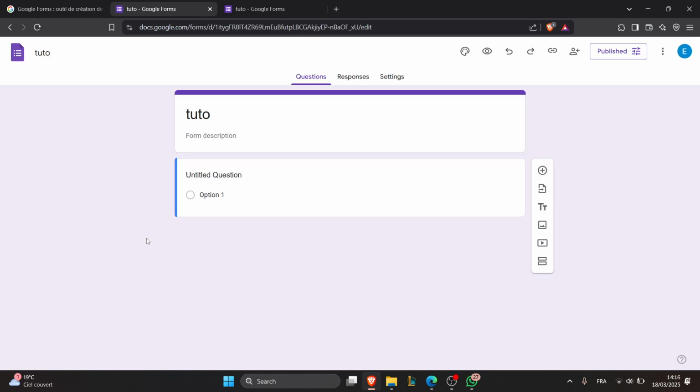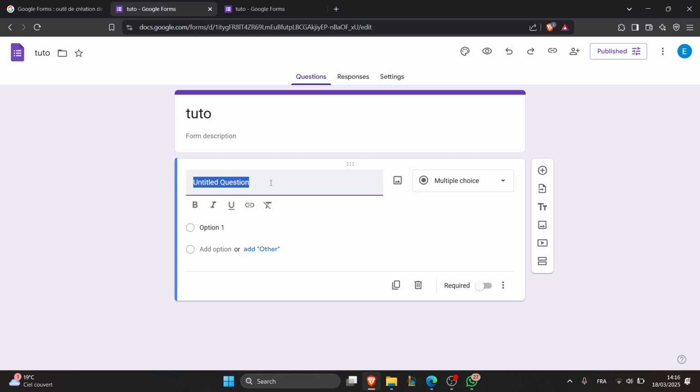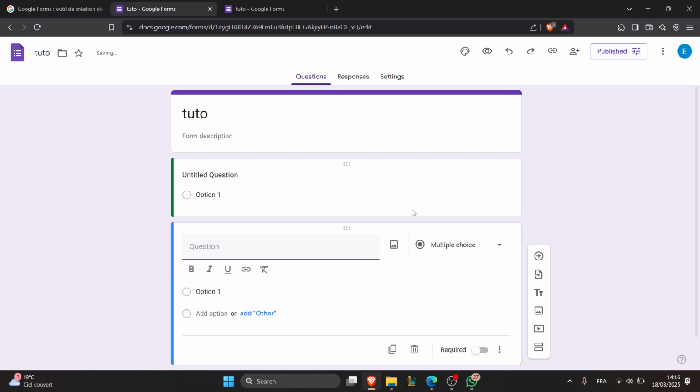The second step is to modify questions and content. Just click on any question. For example, I'm going to click on this one and you can edit, you can change the question, you can change the appearance of the question. You can edit the text. You can also add a question by clicking on the plus button in this menu right here. And just like this, you added a question.